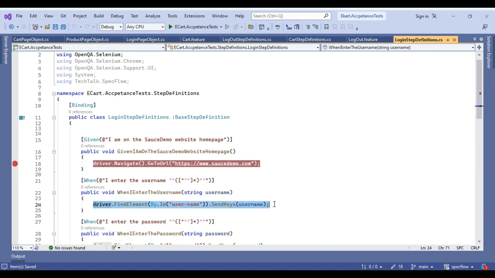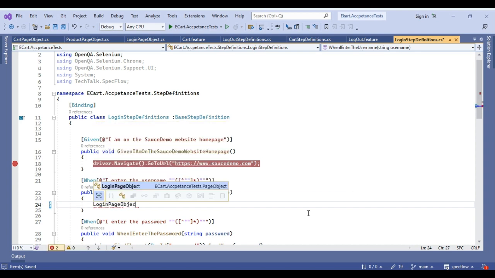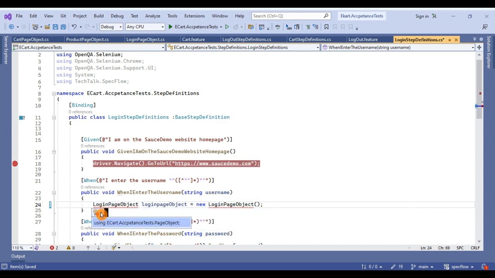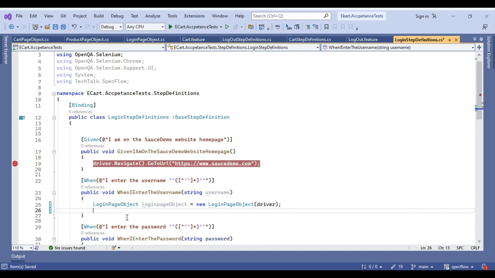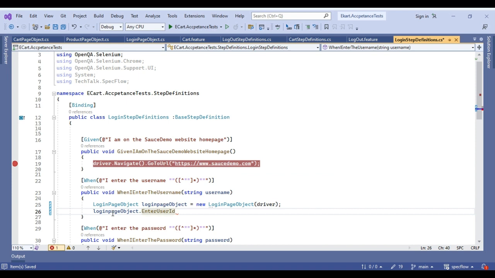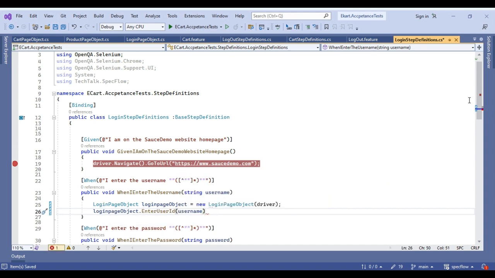Now I enter the username. Here we have to create a login page object. LoginPageObject equal to new LoginPageObject. We need to add the reference of that, so I have added it here. It requires a constructor, so I will pass the driver here. Now we use loginPageObject.EnterUserId, and the user ID is coming as the username.